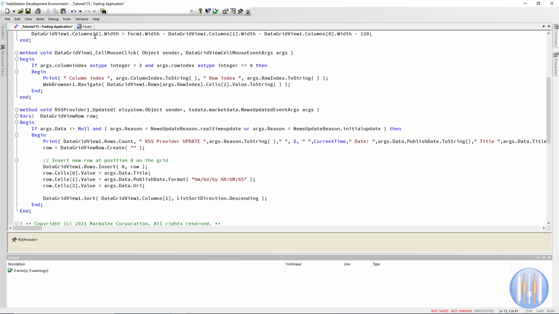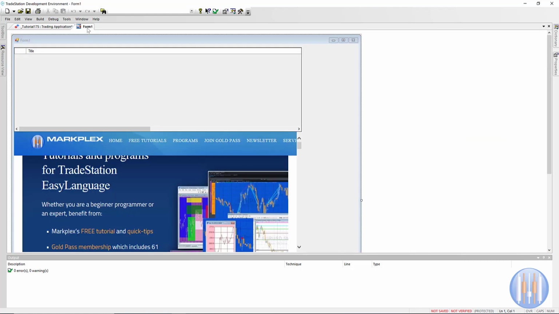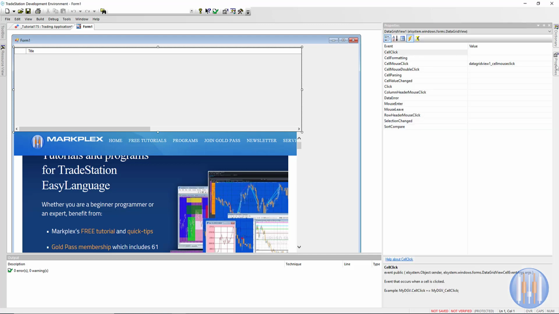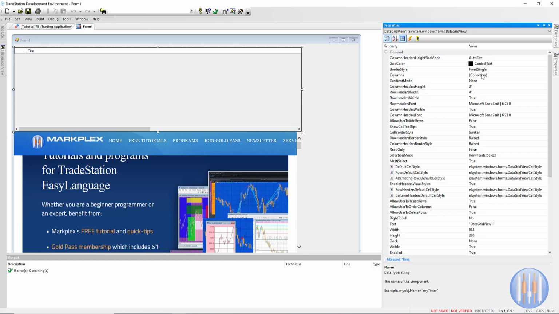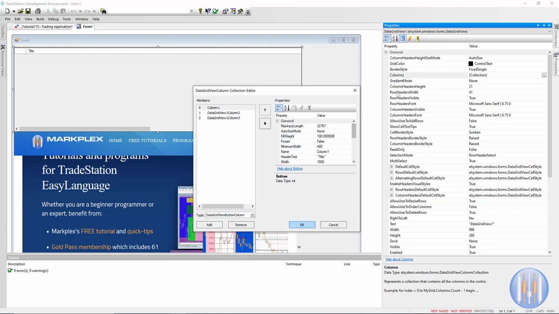So if you wanted to go back in and adjust the size of the columns, we would click on the data grid and go to properties and make sure that we've got it on the property tab, and then go into collections, and there you can change the names and the column widths, etc. So you'll see I've got header text, title, and width of 1000, and again that is dependent on how big your screen resolution is.